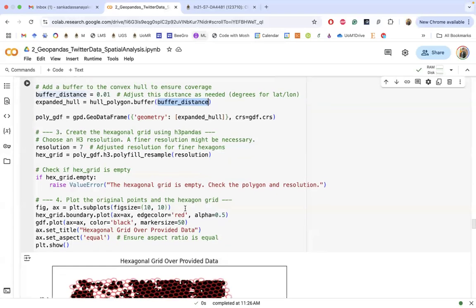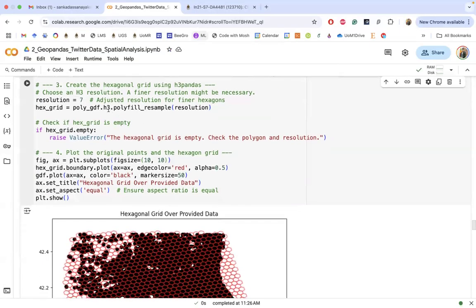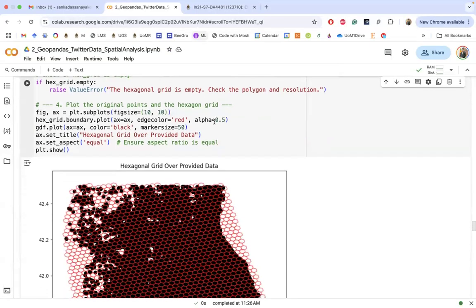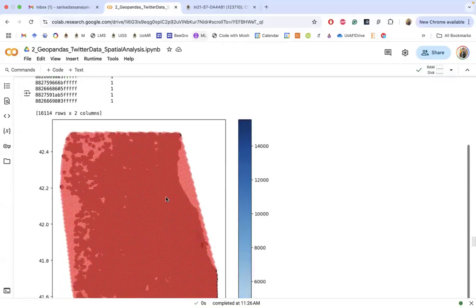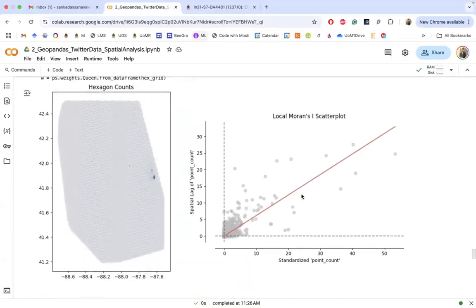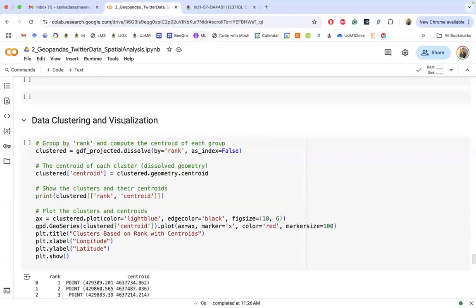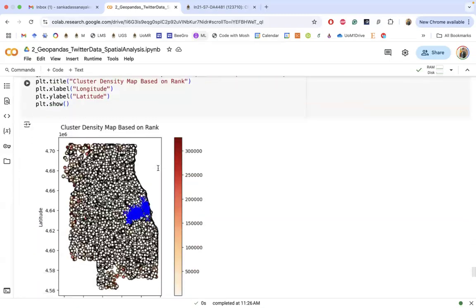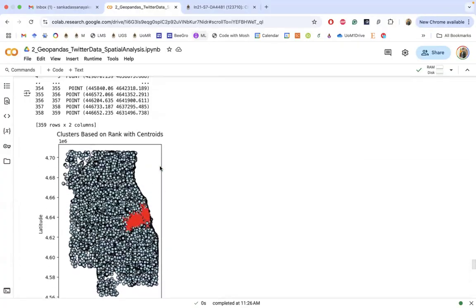Okay. So poly GDF is, then forget about the names and look at the methods that I have been applying throughout. GeoPandas GeoDataFrame, and then you have the geometry expanded. Have the same command. And it's using H3 here, the polyfill, and you get the hexagonal grid. Then I use the same command I use with the small data set to cover the local Moran's I scatter plot. Forget about data clustering and visualization. If you want to follow, you can follow that as well. I don't mind including them in your report. In fact, that would be nice.